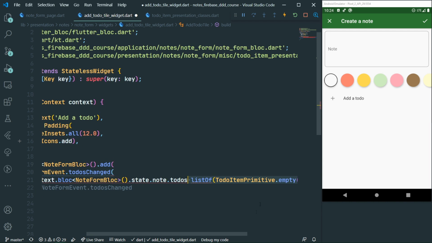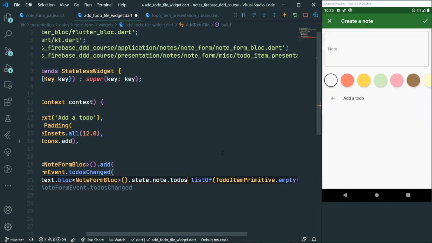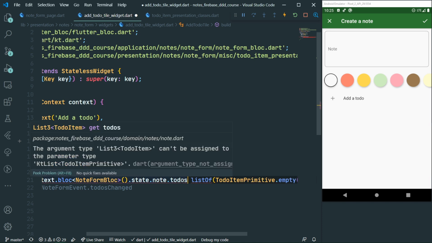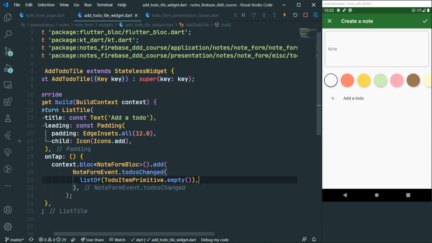The problem is that mixing to-do item primitives and to-dos is just not possible. I mean, what's the point of this? We cannot add them together. We cannot say add an element to the list of 3 items. No, we just need to fully operate with to-do item primitives here while we are in the presentation layer, and we cannot even touch the validated list 3 and to-do item entities. If you think about it, it makes total sense.